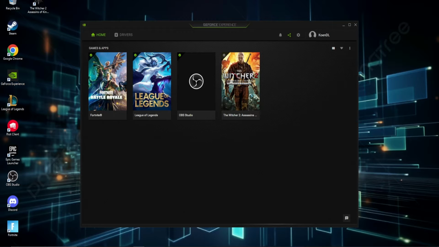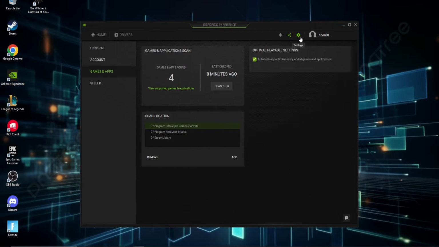In today's tutorial, I will be showing you how to delete games from the NVIDIA GeForce Experience. Start by opening up GeForce Experience. Next, go to the settings and click on Games and Apps. Now delete all of these folder locations under Scan Location.